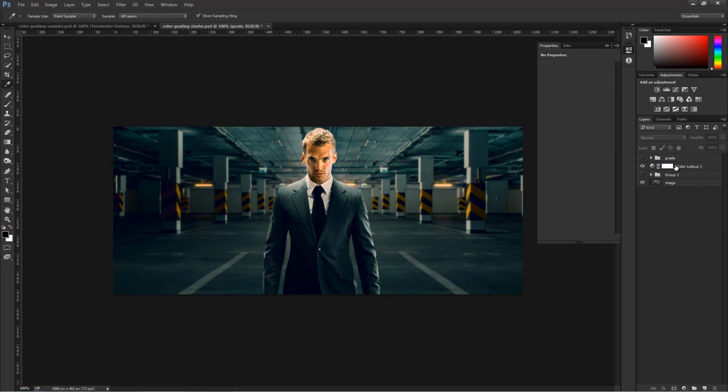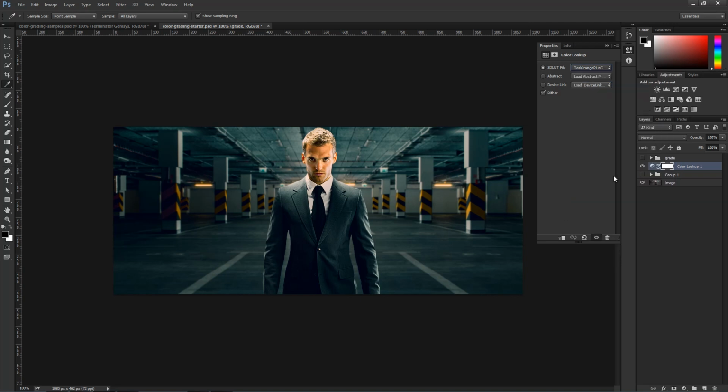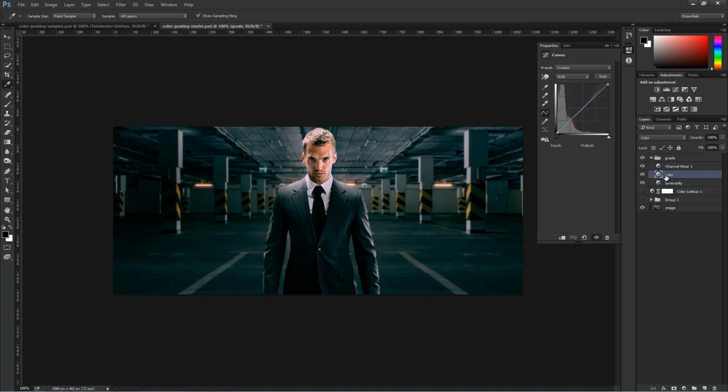Now, don't get me wrong, I use color lookup adjustment layers all the time, but for a specific color grading effect, there's nothing better than using curves. And you have the control of coming back and making any change that you want. And maybe if you want less green to have more blue, then you can do so. So I'm going to go back into the blue channel and increase that blue.